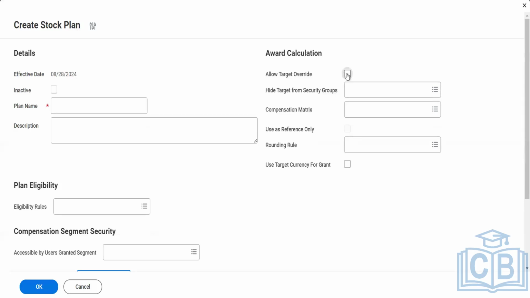Normally we use this checkbox for most of the stock plans, wherein the chances are there that it will go over the target that we have. We will find the target at the bottom if that is the case.